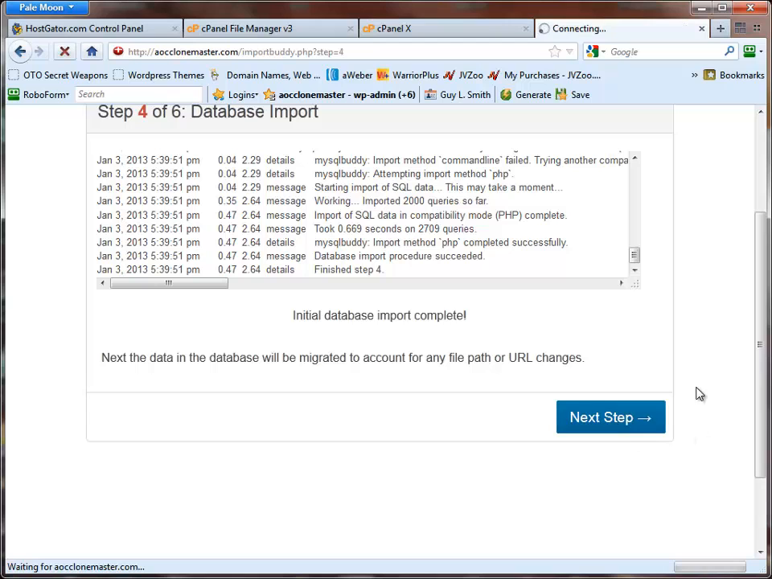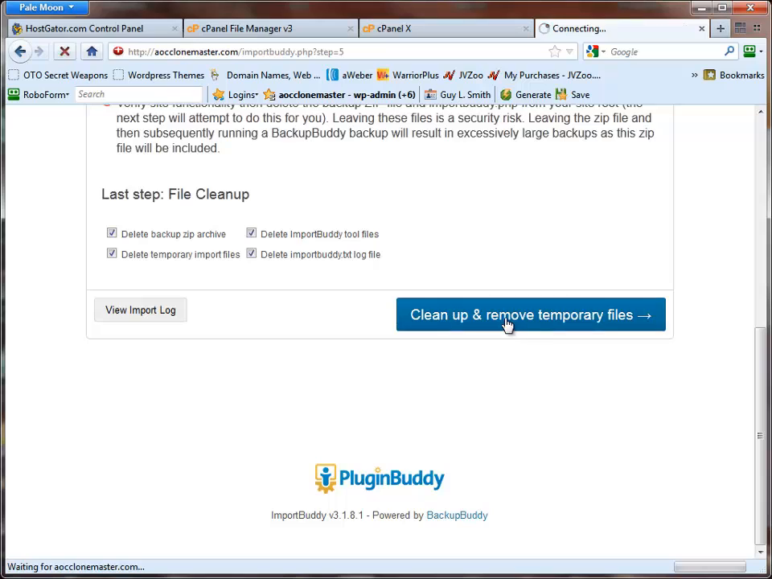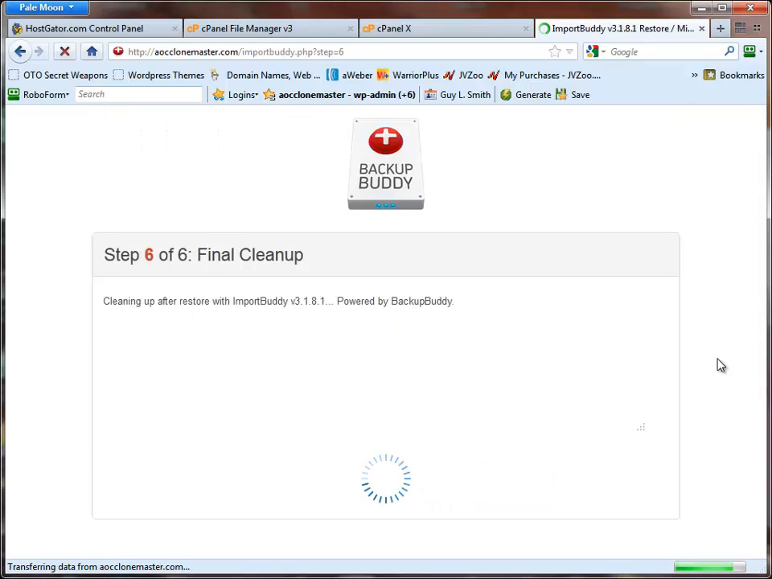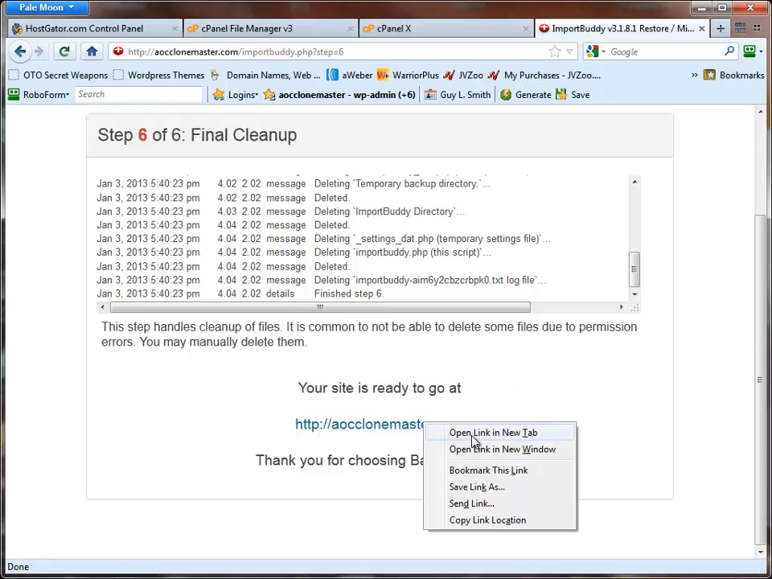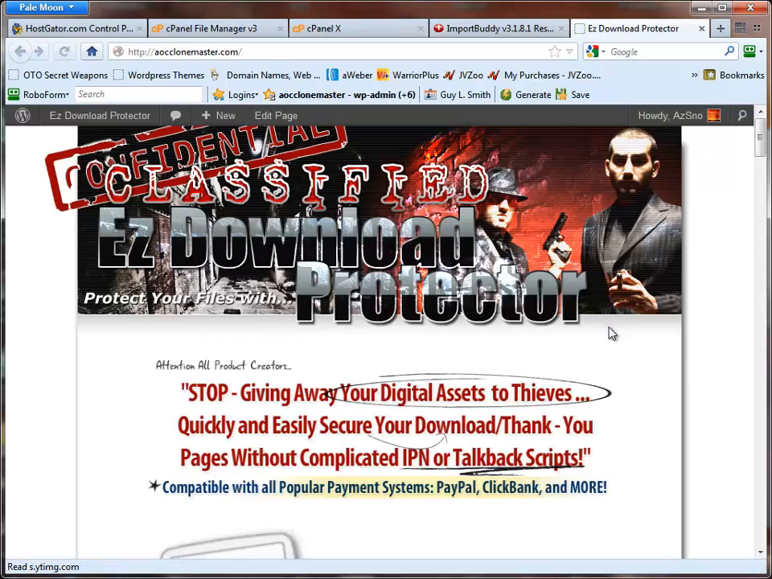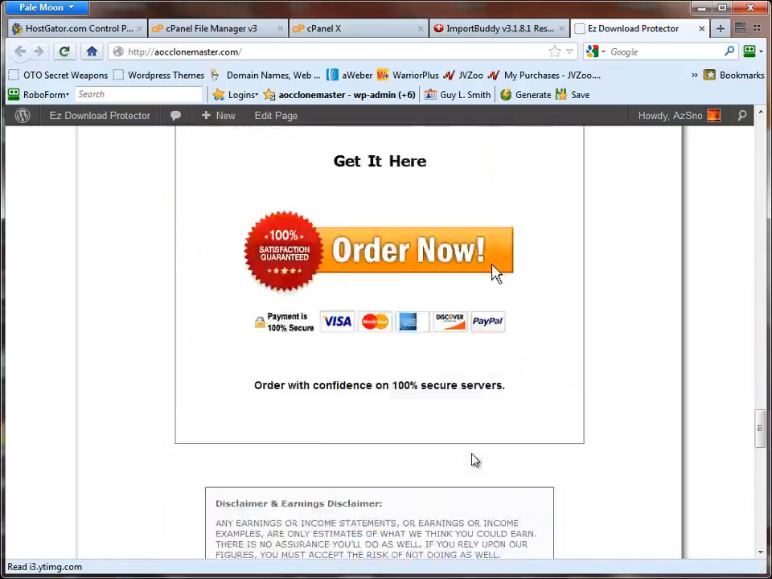Okay, I'm going to go through next step, step 4, and we've imported our database. Everything is complete, and we're just going to clean up and remove temporary files. And now the next thing we're going to do is get our site, the actual install URL, which is right here. We're going to click on that. That's going to fire up our site for us. And here's our site already installed. Everything is ready to go.